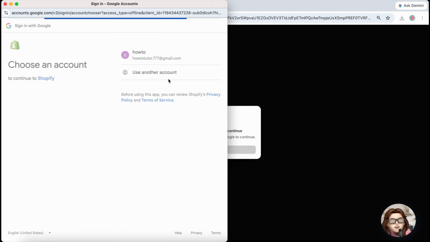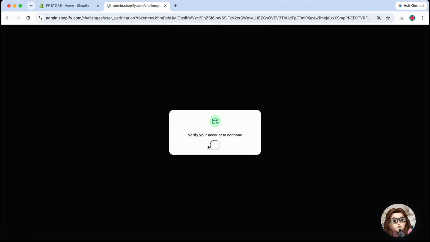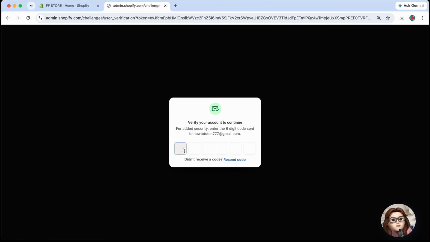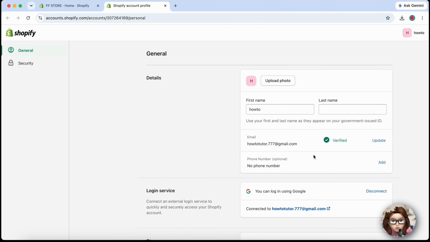After confirming your password, Shopify will send a verification email to your registered email address. Open your inbox, find the email from Shopify, and click the verification link included inside the message. Once you click the link, your Shopify account will be verified successfully.